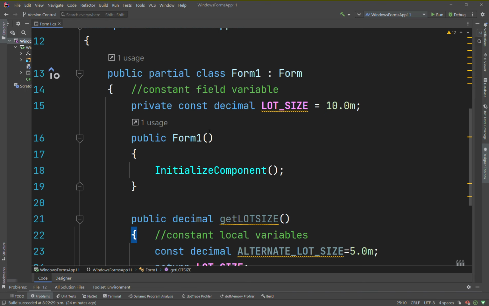So in this one we just learned about constant fields versus local fields, just expanding on fields, and then talking about how the memory works with the lifetime of a field versus the lifetime of a local variable.